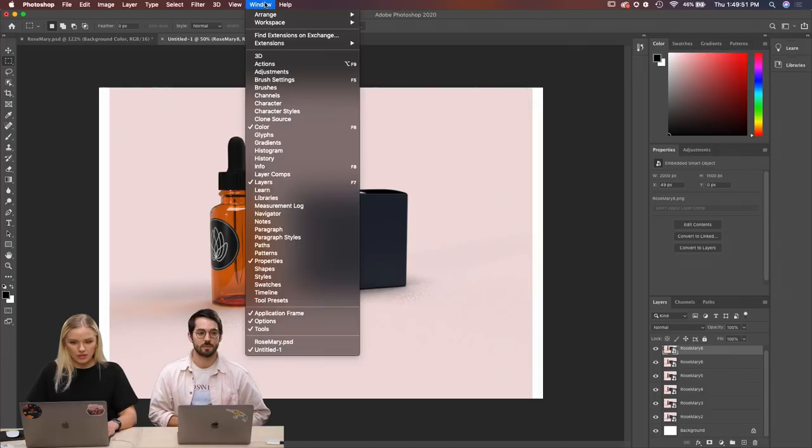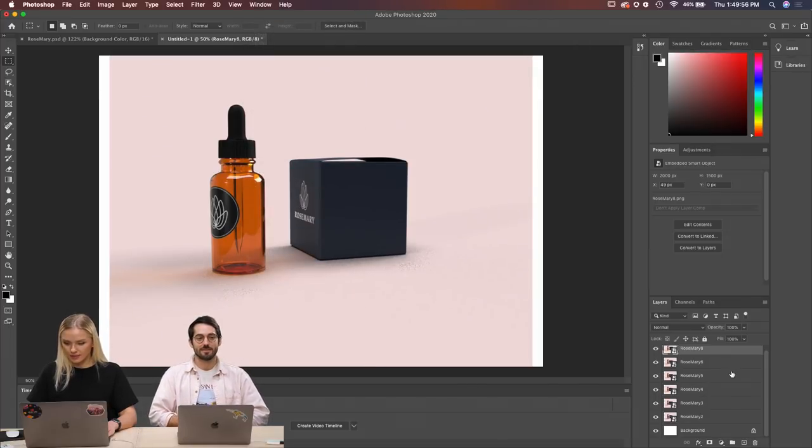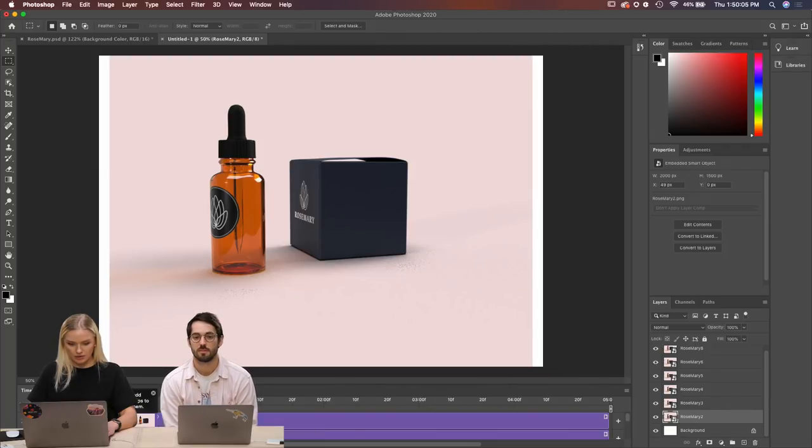All right, so we have our photos now in Photoshop. What we're gonna do is Window, Timeline. We want to create a timeline, and then we want to put the layers in here. Create video timeline. Oh, no, that's not what I wanted. Or did I, maybe it did?